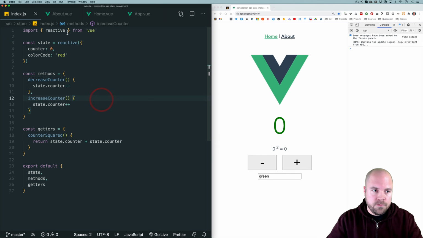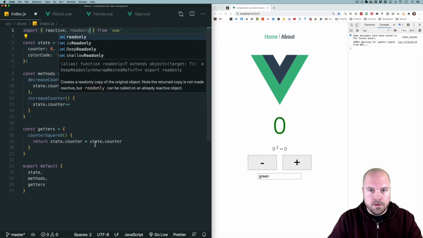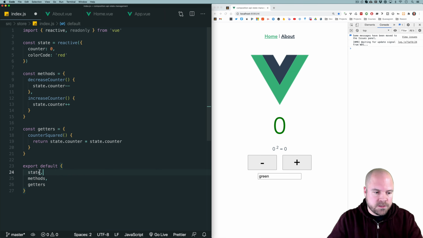So to do this, we need to import the readonly method from Vue. So we can just add that here, readonly. And then down in our export, when we add state here, what it's basically doing is creating an object property called state and then setting it to state, this state object here. So what we can do to export a read-only copy of this state is just simply fire the readonly method on this state object here. So we can just surround this in readonly and parentheses, and we should now no longer be able to change the state or mutate the state from outside of this store.